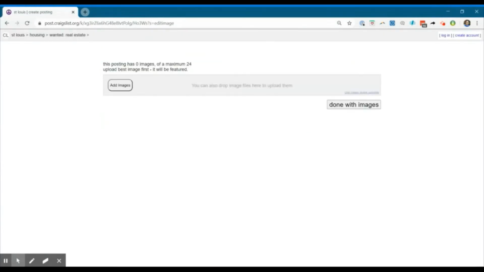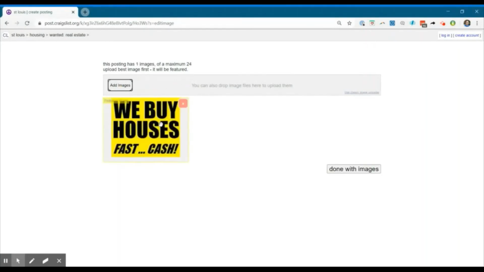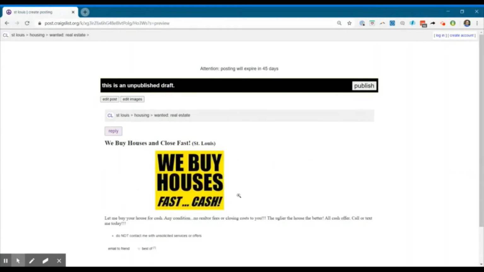and it will take you to add images. If you want to add an image, usually I prefer adding an image because that attracts people, and it makes your ad look prominent. So we can just go, we buy houses fast cash. Okay, done. So there's your ad, pretty neat, simple.